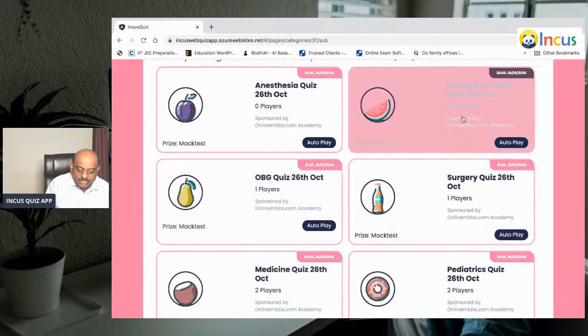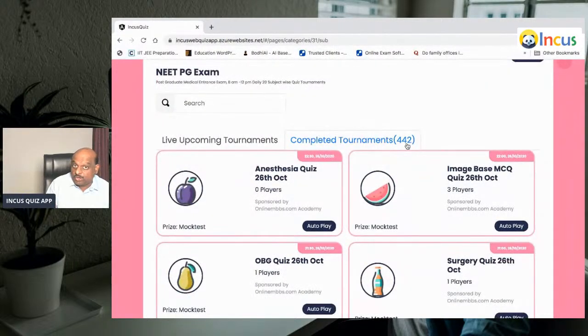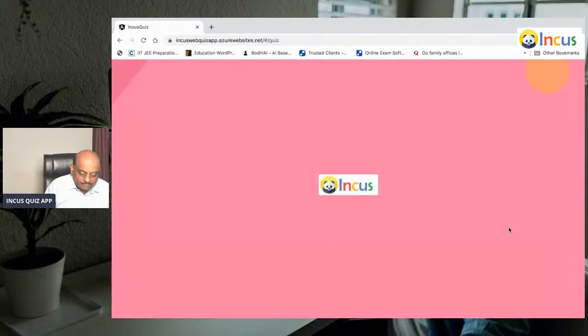Otherwise, tonight I want to play this game, the image-based MCQs quiz. So this is already over. The time is over. It was a previous quiz. That's the reason it comes under completed tournaments, otherwise autoplay tournaments. So let's make a great beginning.